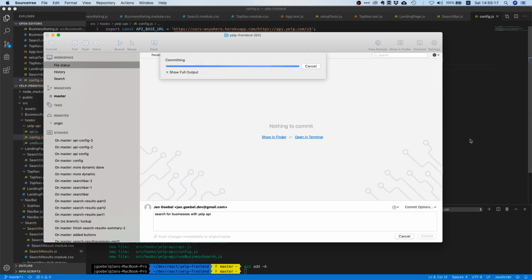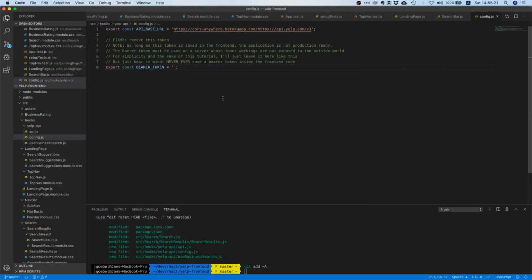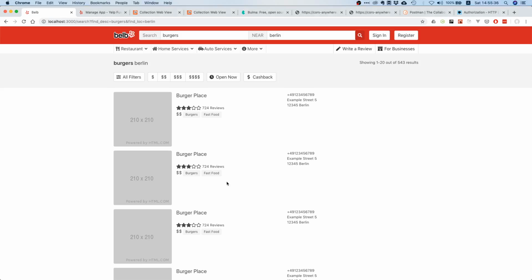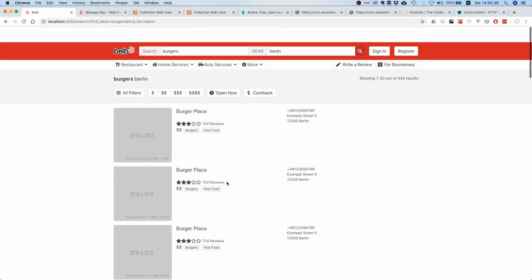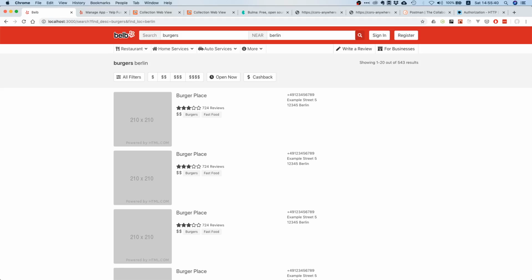Okay. Really important. I almost made the mistake of committing the Yelp token. So now you can add your stuff in here again, and just make sure to not commit this file the next time. Nice. So that's pretty good. We have everything committed. Where were we? Yes, we were here and we want to display some things.